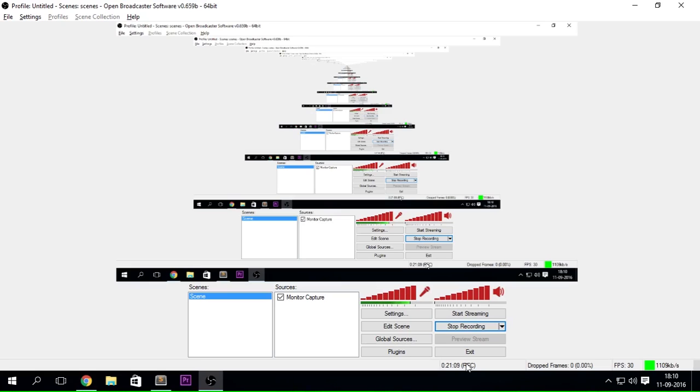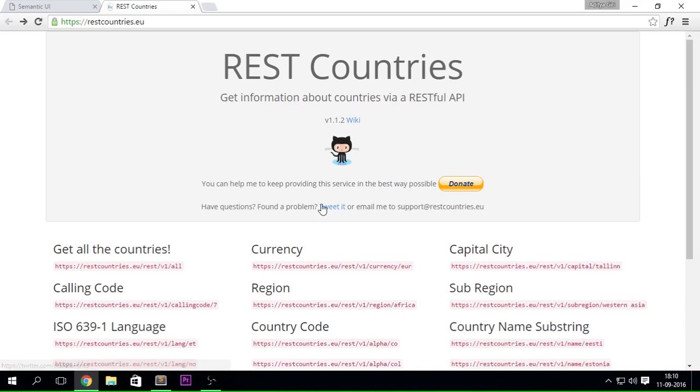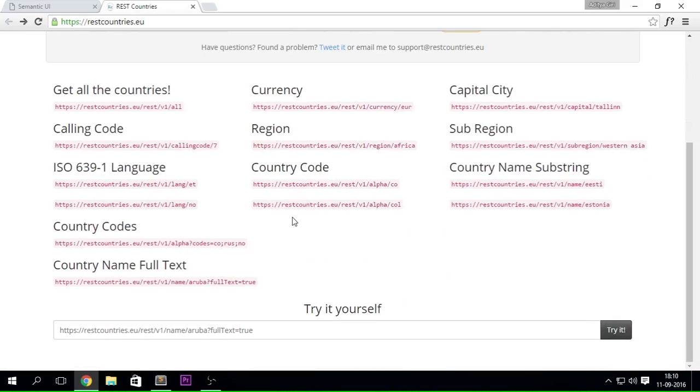Try and see if you can do that little REST API thingy with the countries in here. And peace out.